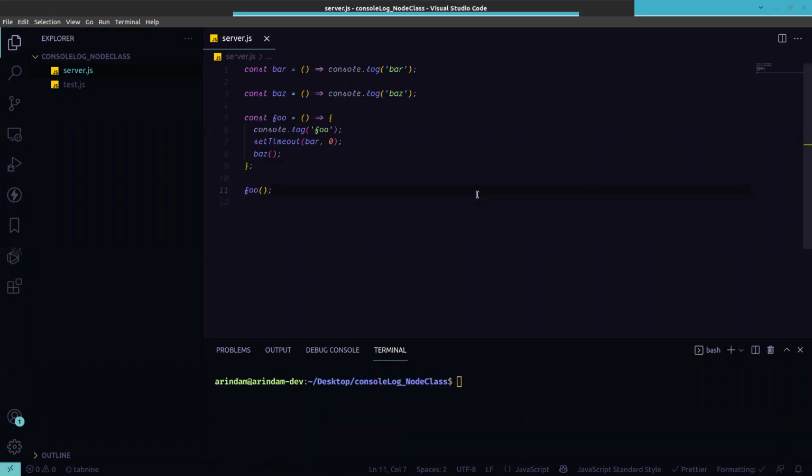Anyone? Let me see. Well, first it will print foo, after that bar, after that buzz, right? Set timeout buzz 0. Set timeout after 0, so I'm not giving any delay. It should come instantly, it's 0. So foo, then buzz, then bar. Bar, then buzz.